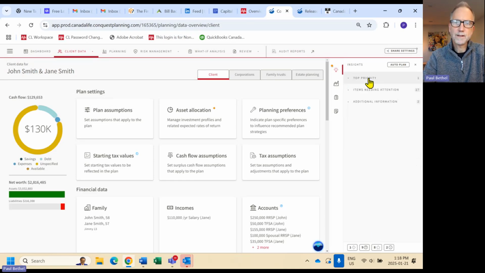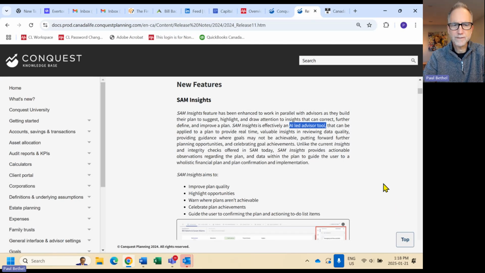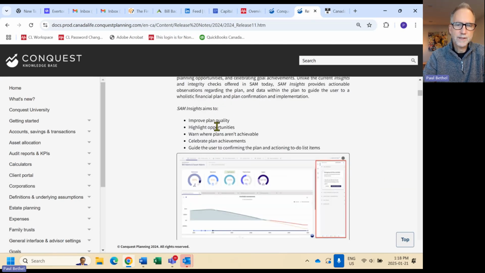Okay, so I'm just going to work through a couple of these, but just go back to the notes just to remind myself. You can see SAM Insights is aiming to improve the plan quality. It's there to help you, right? It's going to highlight some opportunities, maybe some things you weren't aware of or thinking about with regards to your client situation. I think that could be a good thing. It can also warn where plans aren't achievable. Maybe there's an unrealistic goal that's been set. Maybe there's a spending in retirement that's too low or too high, unachievable. So it's just asking you to confirm and maybe make adjustments. It can also be there to celebrate plan achievement. So when you're at 100% of goal coverage on anything, it's going to help you celebrate that.